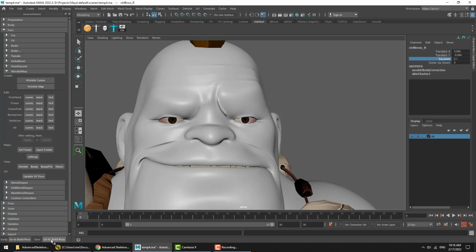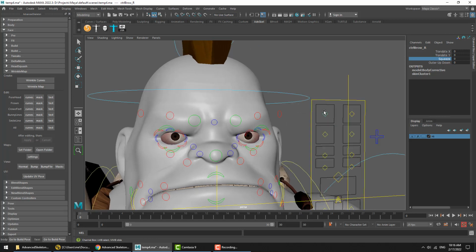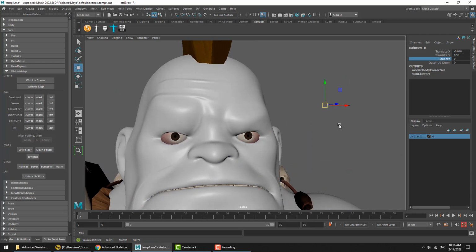If we hit go to build pose, we can see that in neutral pose, there are hardly any of the wrinkles, but as the controllers are moved, the wrinkles are dialed in accordingly.